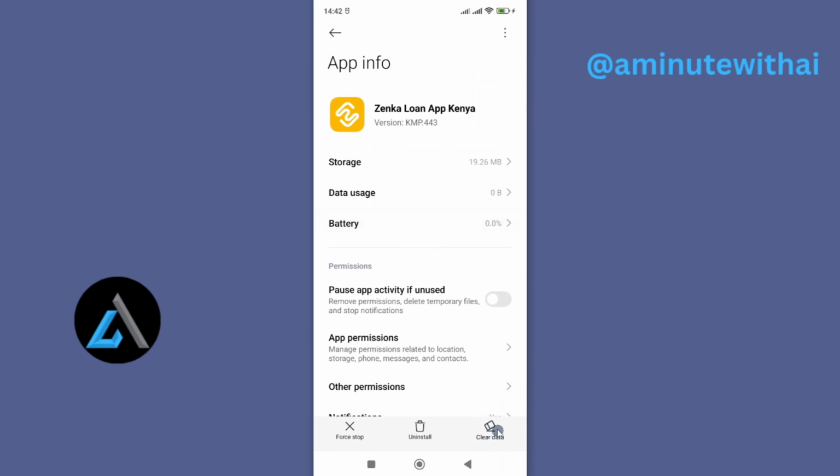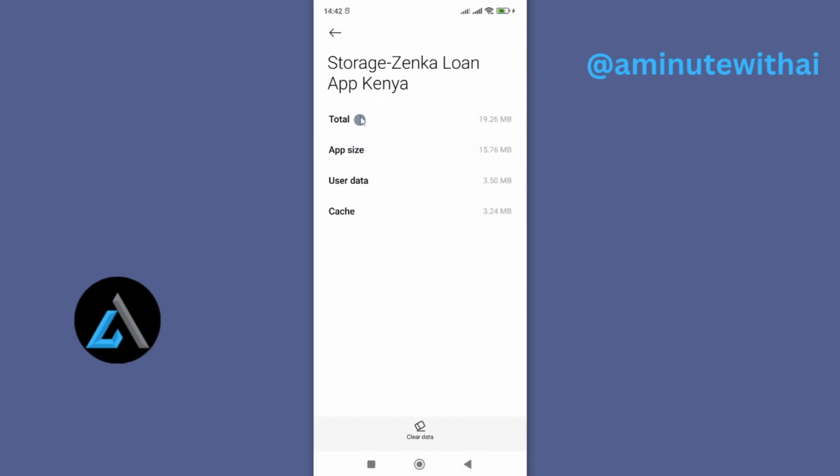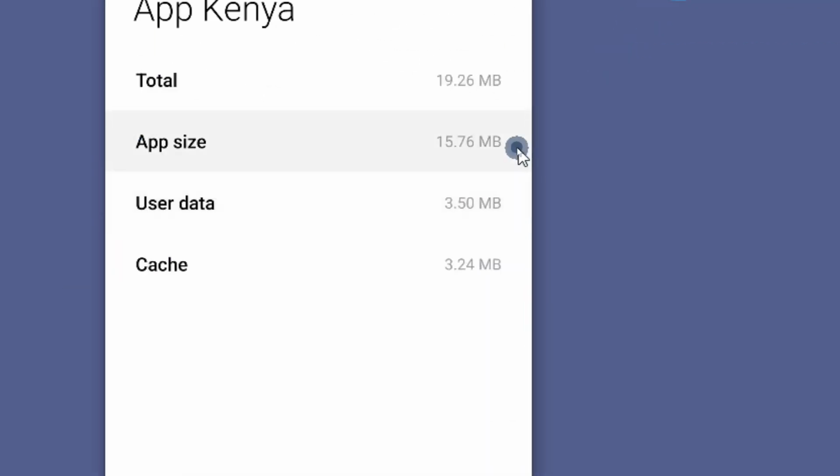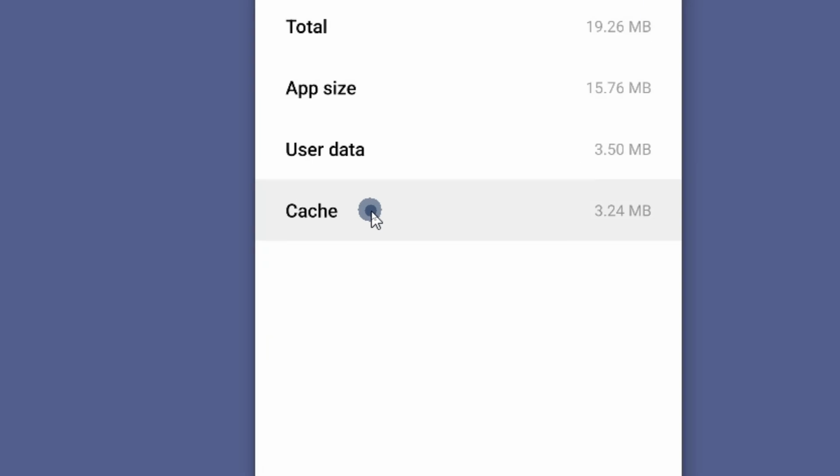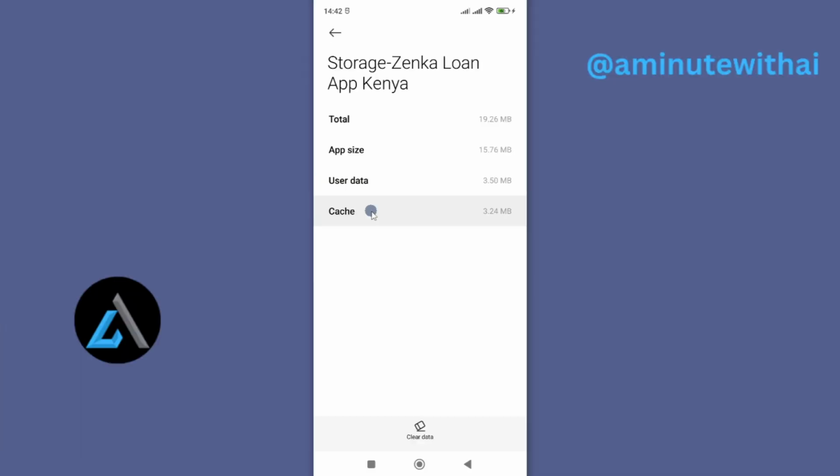Now at this point, we want to clear the app data, more especially the cache data. If I go to storage here, you can see we have a breakdown of data used by this app. Of importance is this cache data. Now when you talk of cache data, these are just small files that your app normally collects whenever you use it to enhance user experience.